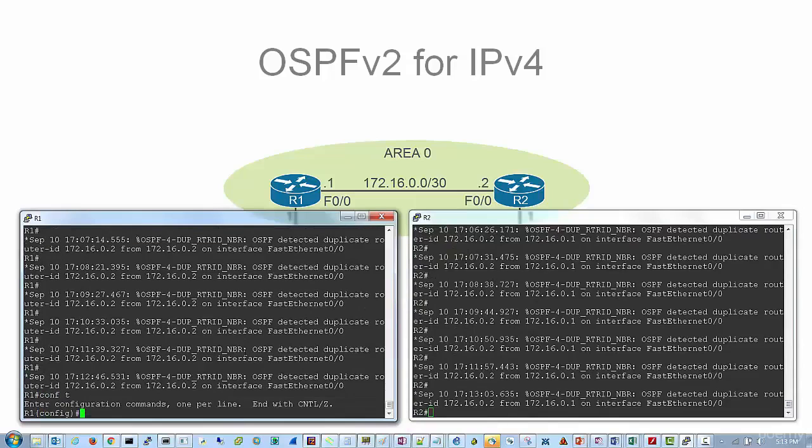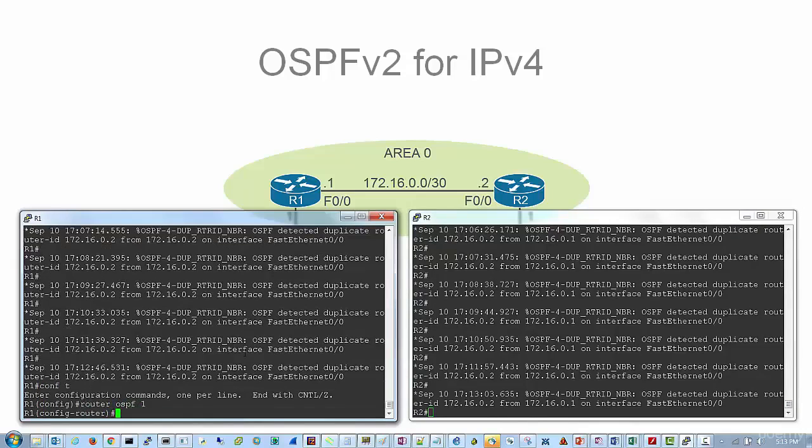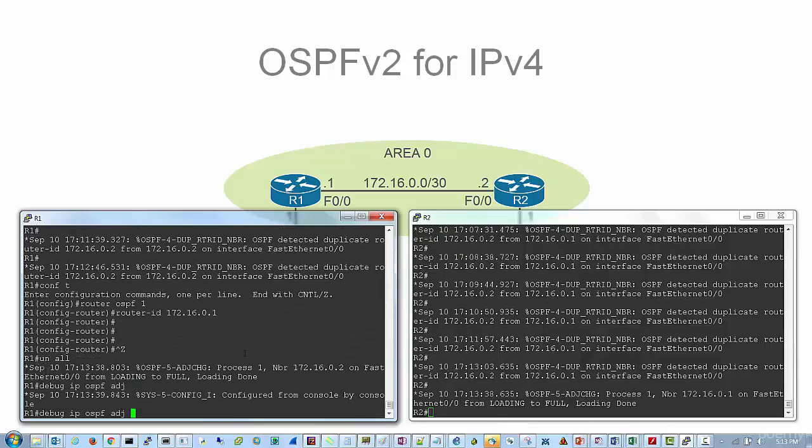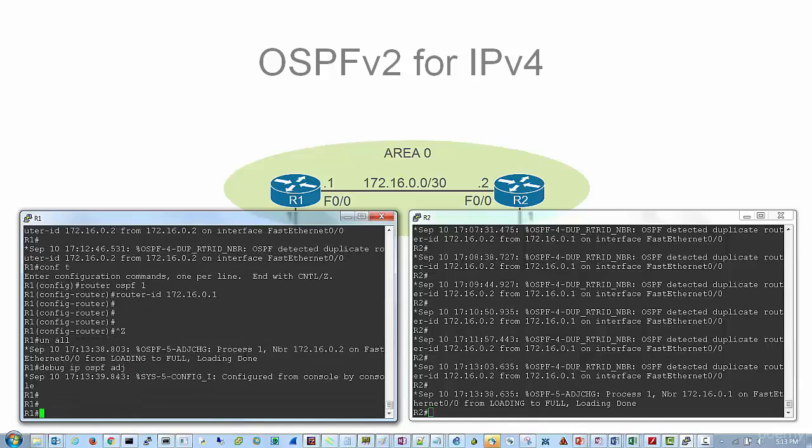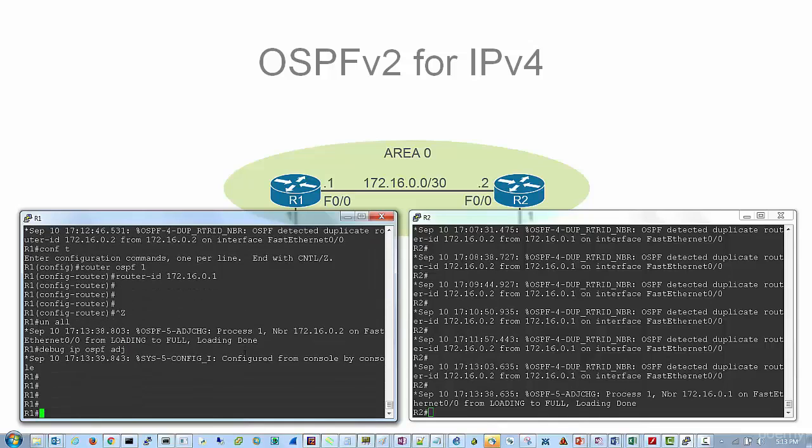Let's put things back to normal now. Put router 1's router ID back to what it was. And you can see that our OSPF adjacency is back up in the full state.